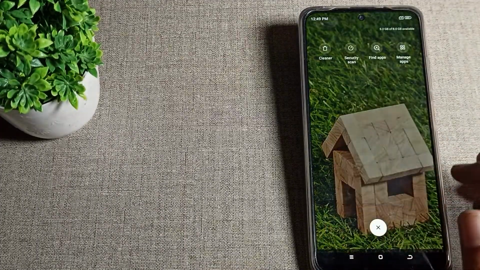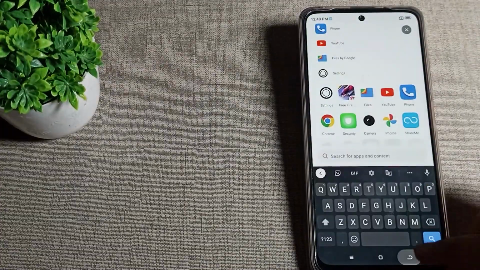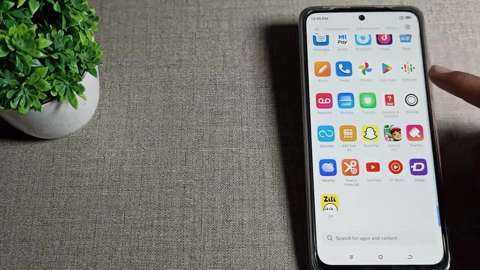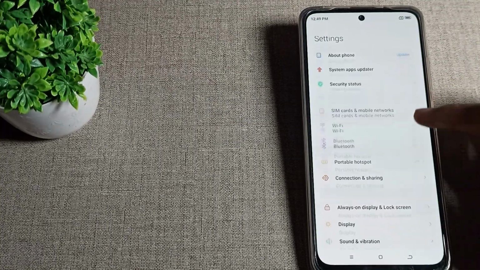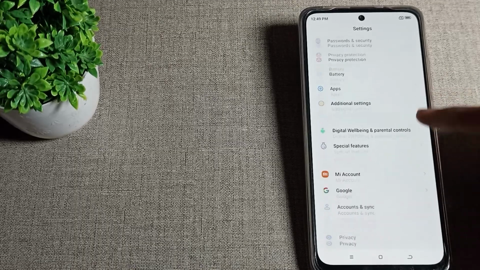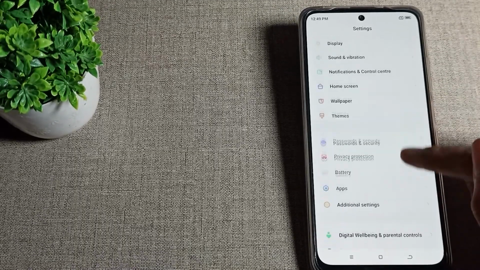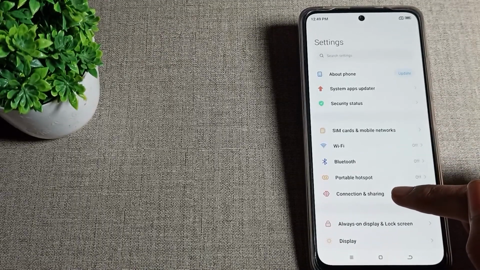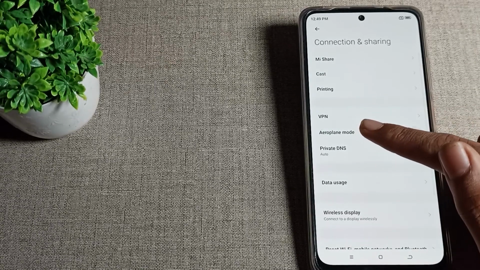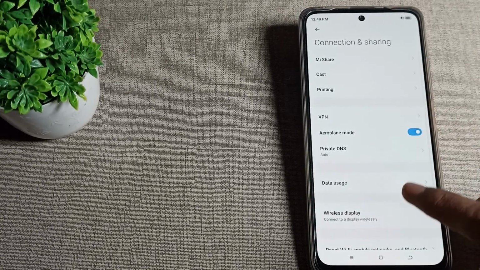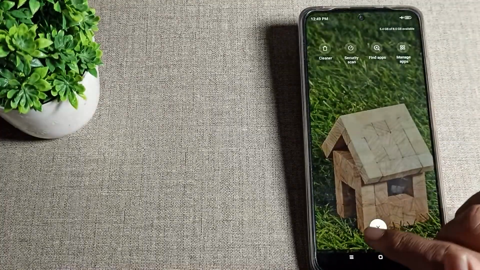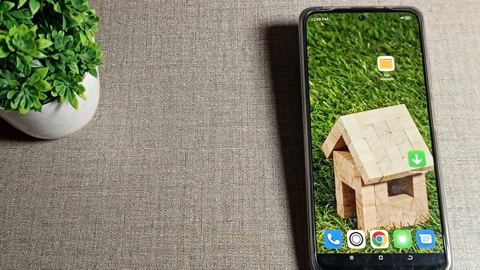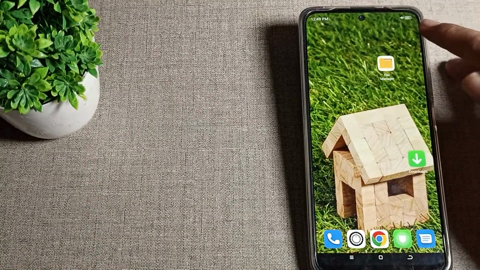So friends, now let's see how to turn on airplane mode in a Poco phone. First of all, open your phone settings to turn on your airplane mode. Then scroll and you can see this type of settings. So how can we turn on the airplane mode setting? When you see Connection & sharing, tap here and you can see your airplane mode. If we want to turn it on, you can turn it on from here. After turning it on, you cannot use your phone call setting and mobile data setting, and the airplane icon you can see on your screen.